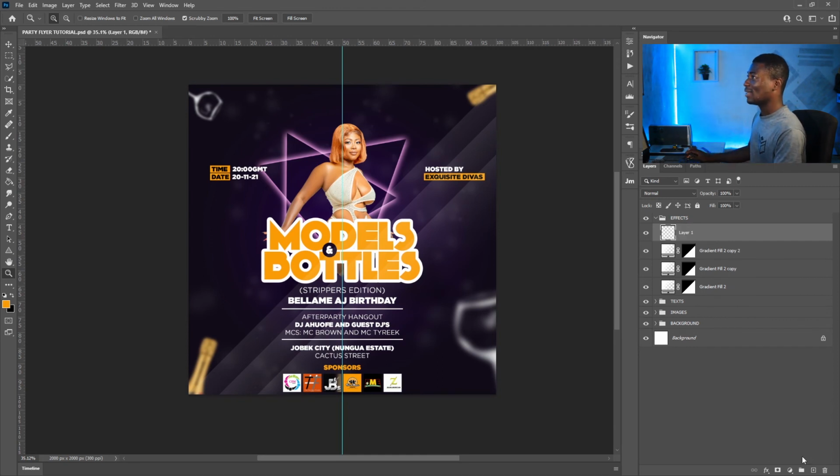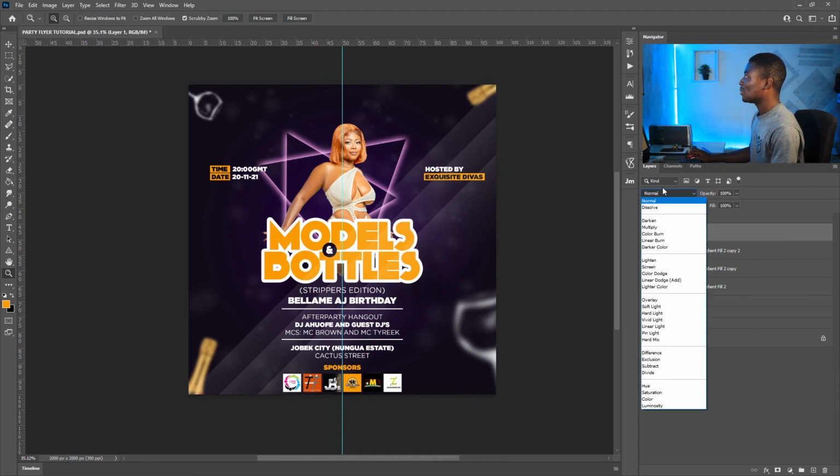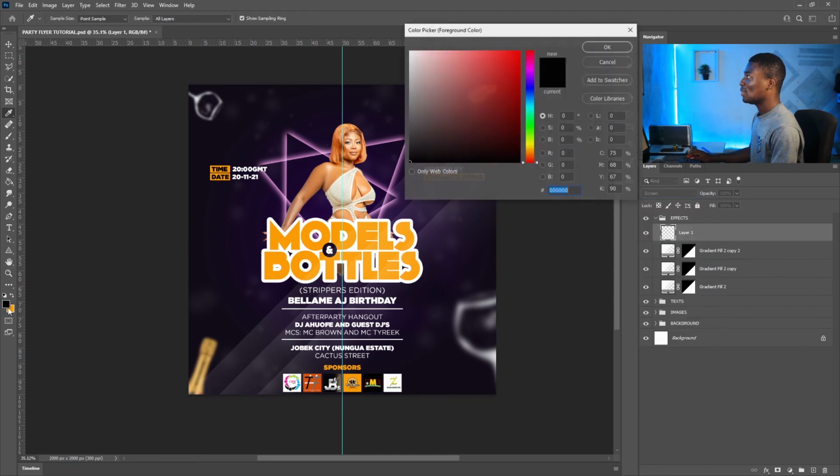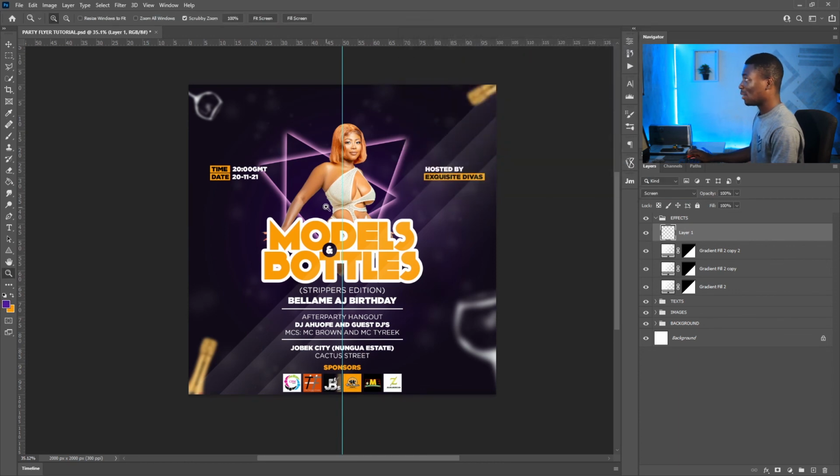Not me, the flyer. So the last thing is I create a new layer and I'll change the blend mode, which is up here, or blending options in some cases, to screen. I'll select a color, maybe this purple color, somewhere around here, and I'll select a brush. I'll select the brush tool. Let's see what it looks like.